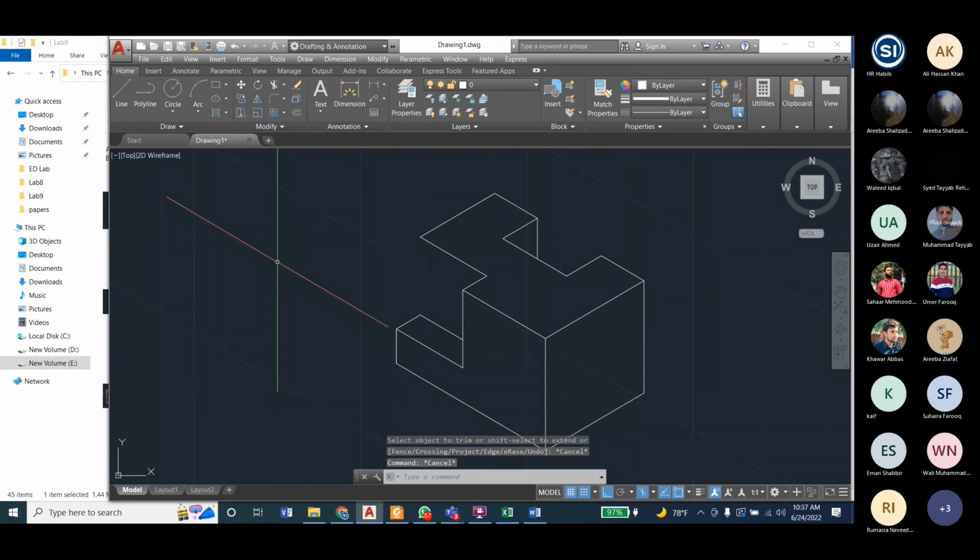So done. But I think one line, this line, we need. So just connect from this corner to this corner. This is another way to draw the line. Done or not? Done? No, this is done.